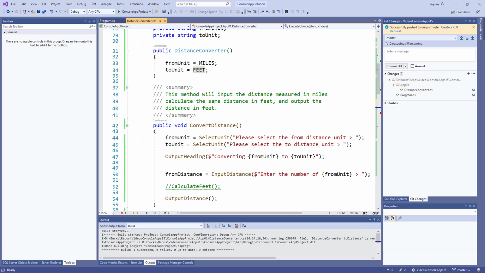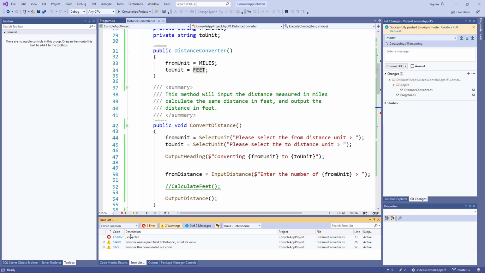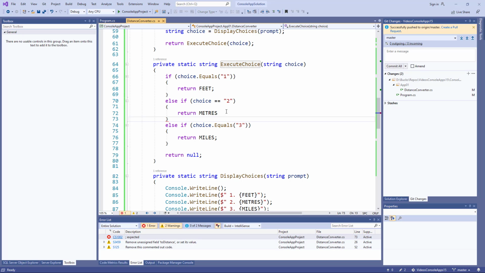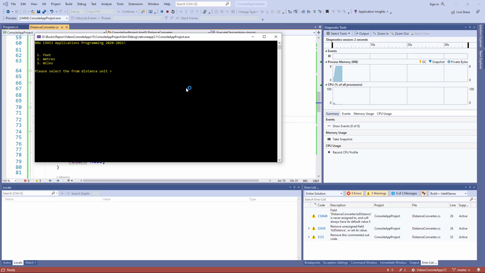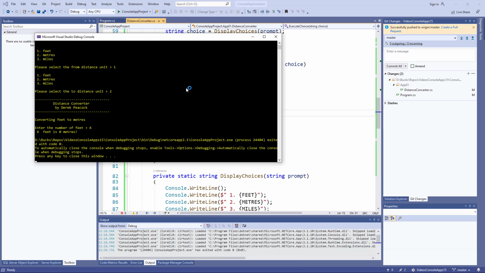Okay, so we've now got our select unit. Let's just check whether it works. Okay, we've got a build error. I have missed a semicolon out there. Okay, let's do feet to miles. Oh, gone feet to meters, sorry. Number of feet, 6 feet. Yes, obviously the calculation still doesn't work. At least we can now select the from distance unit and the to distance unit.